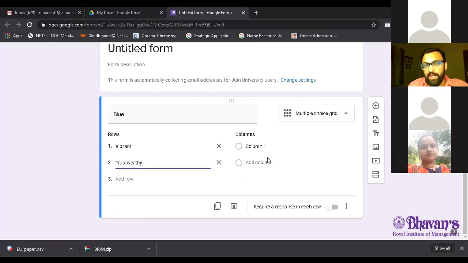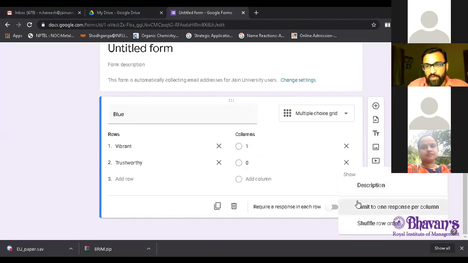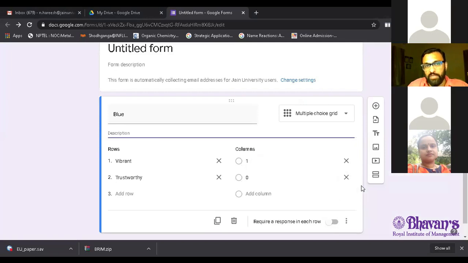Okay. And in columns, what you can do is just type the numbers 1 and 0, or something like that. And here, if you try to give a description, tell the respondents what 1 means and what 0 means. If you don't do it like this, I'll tell you the problem: it will come like opted, not opted, opted, not opted. It will come like that.